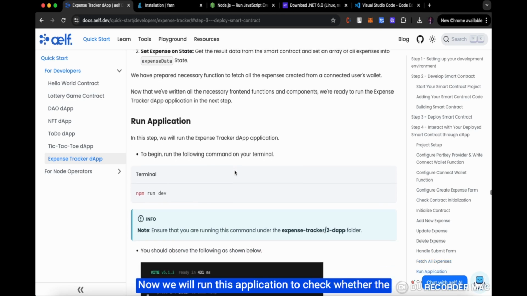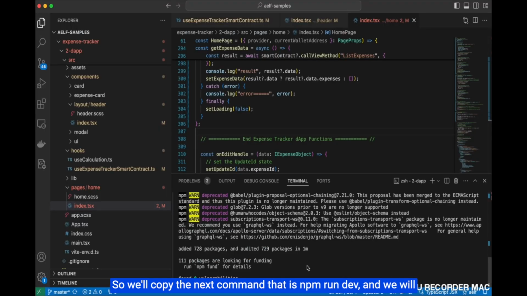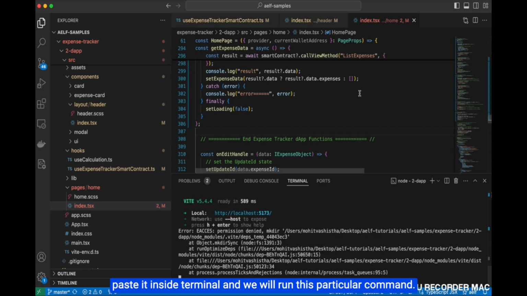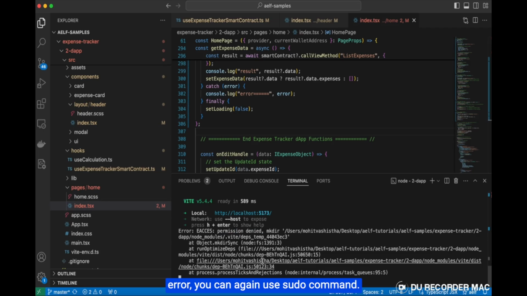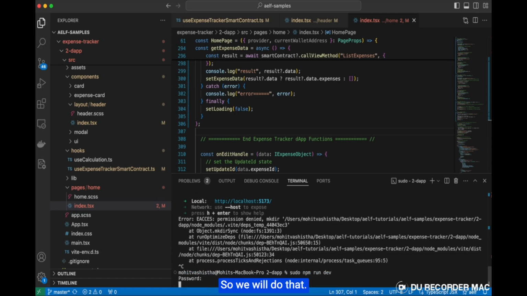Now we will run this application to check whether the application has been built and developed successfully or not. So we'll copy the next command. It is npm run dev, and we will paste it inside the terminal and run this particular command. Again, if you see an EACCES permission denied error, you can use the sudo command. It is to create some folders maybe. So we will do that.